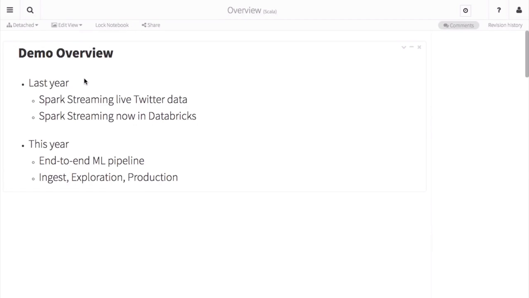This year, I'm going to pick another use case. This year, I'm going to focus on machine learning. In particular, I'm going to show you an end-to-end machine learning pipeline. I'm going to start with ingestion of the data into the system, exploring it interactively, and then finally moving it all the way into production.